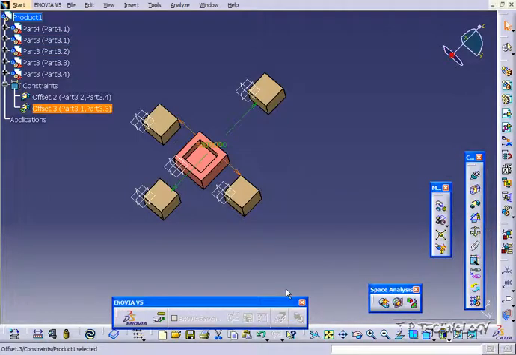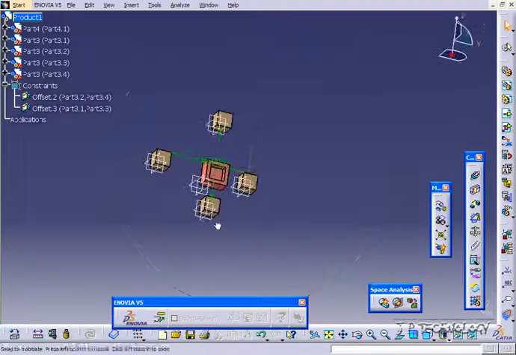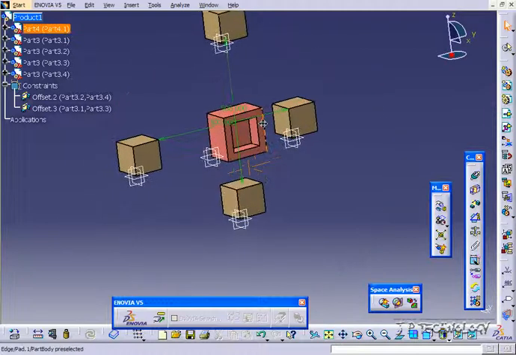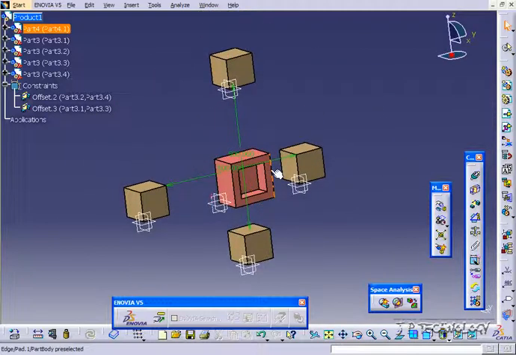Now let's make this one 500. Click Update, and it moves out. So with the offset constraint, we're able to offset certain parts a certain distance away from each other. And this concludes our tutorial on the offset constraint within CATIA v5.